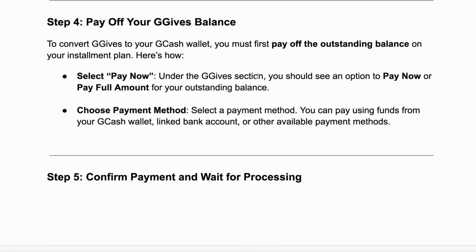Here's how. Select Pay Now. Under the GGives section, you should see an option that says Pay Now or Pay Full Amount for your outstanding balance. Select a payment method.